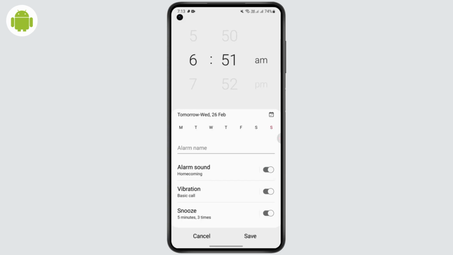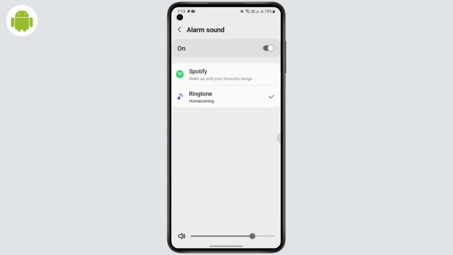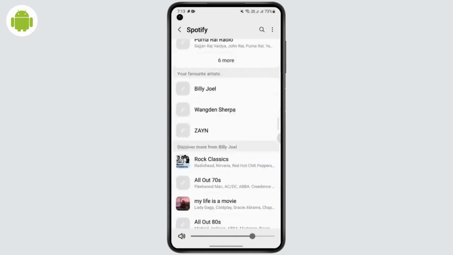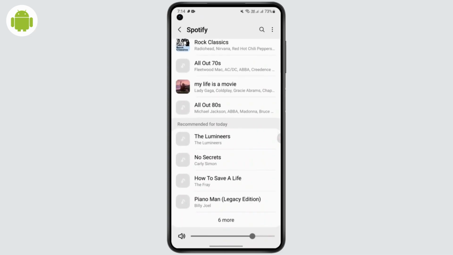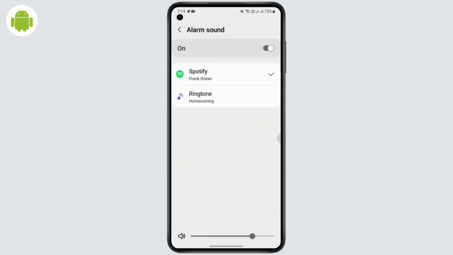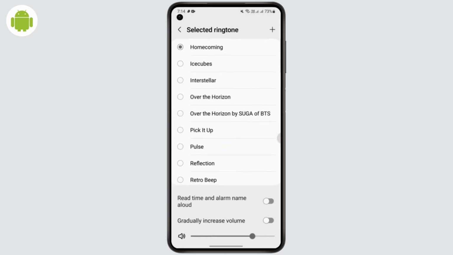So if you want to customize it, you can just go ahead and tap on it and you'll be getting this option. So you can head over to Spotify. You can use Spotify songs as your alarm sound if you want. This is one of the methods you can use in order to customize it. Otherwise, we can directly head over to Ringtone.